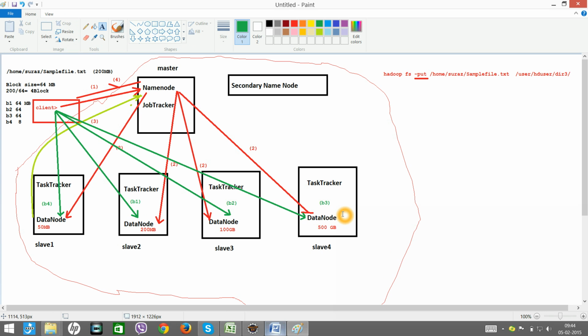Now again, there is a concept called replication factor. By default the replication factor is 3. Replication means duplicating the data.